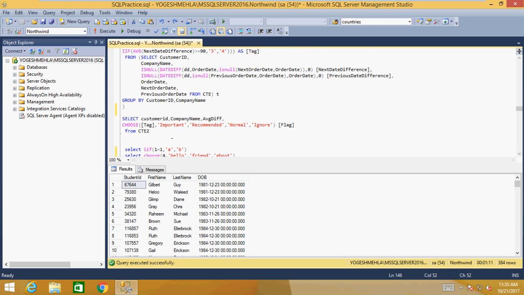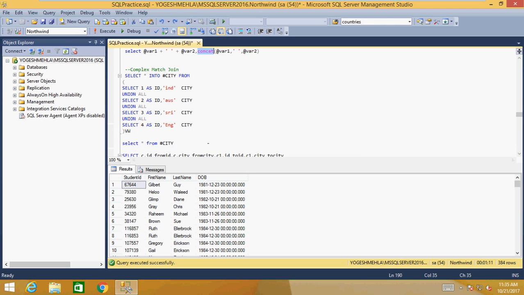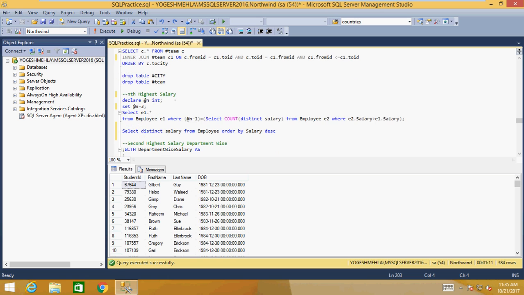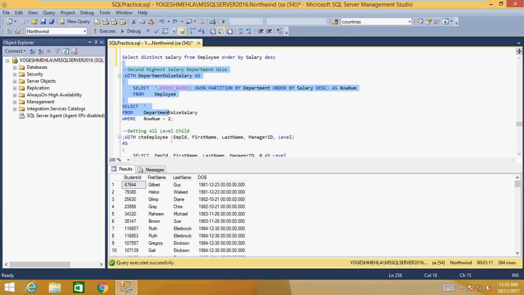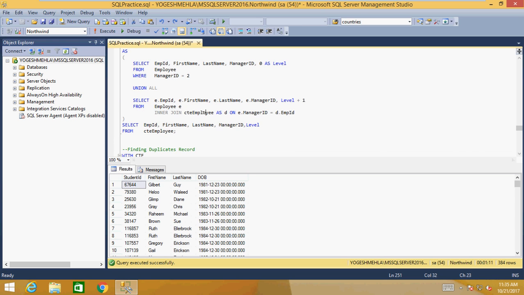And then we used if and choose, and I showed you how concat works in SQL 2012. We created this complex interview question query, creating matches of all the countries with each other without repeating vice versa scenarios. Then the nth highest salary, then getting the second highest salary as per department, then getting all the persons working directly or indirectly under manager 2 using recursive CTE, as I told.